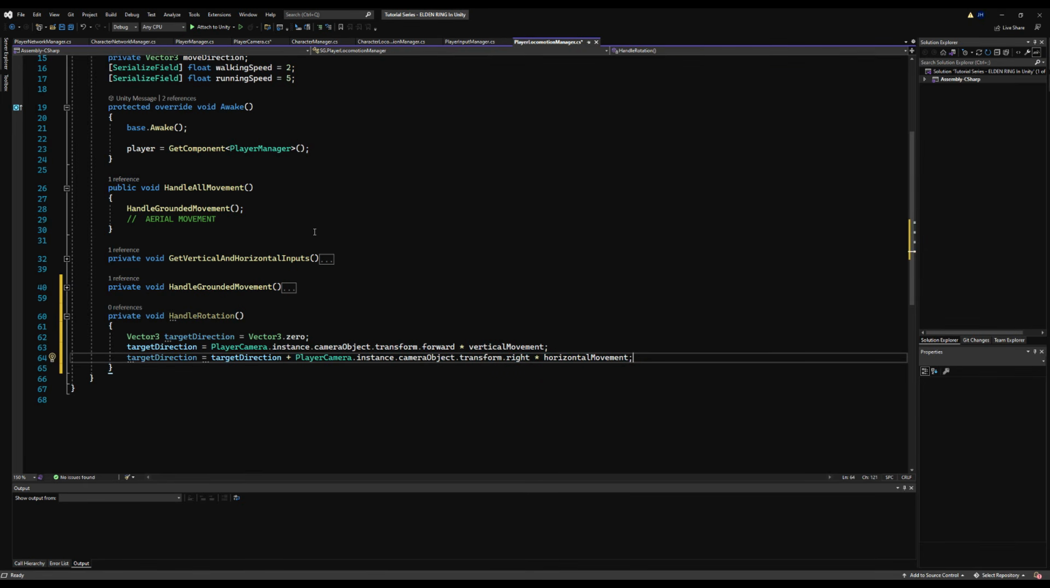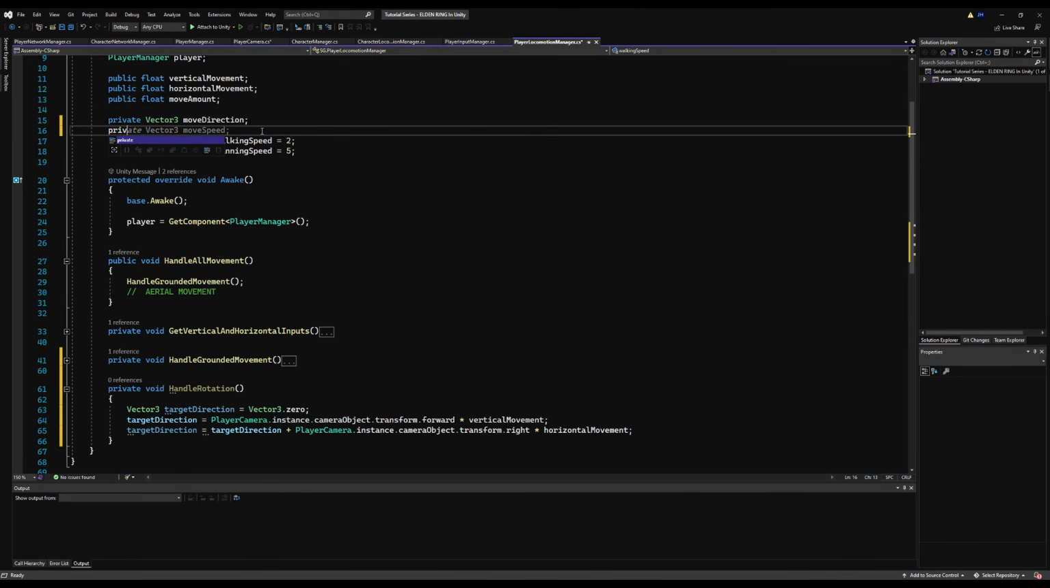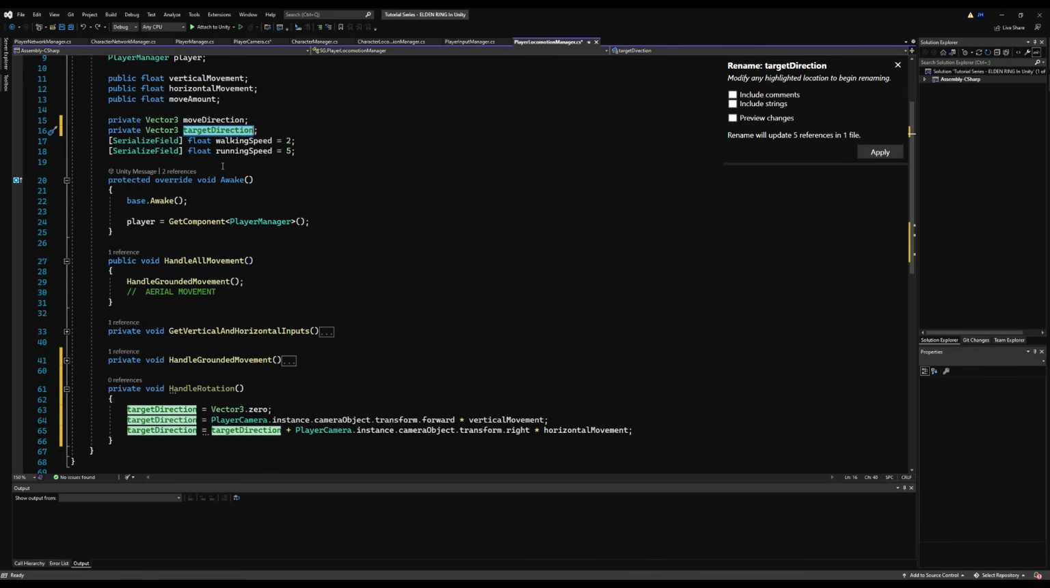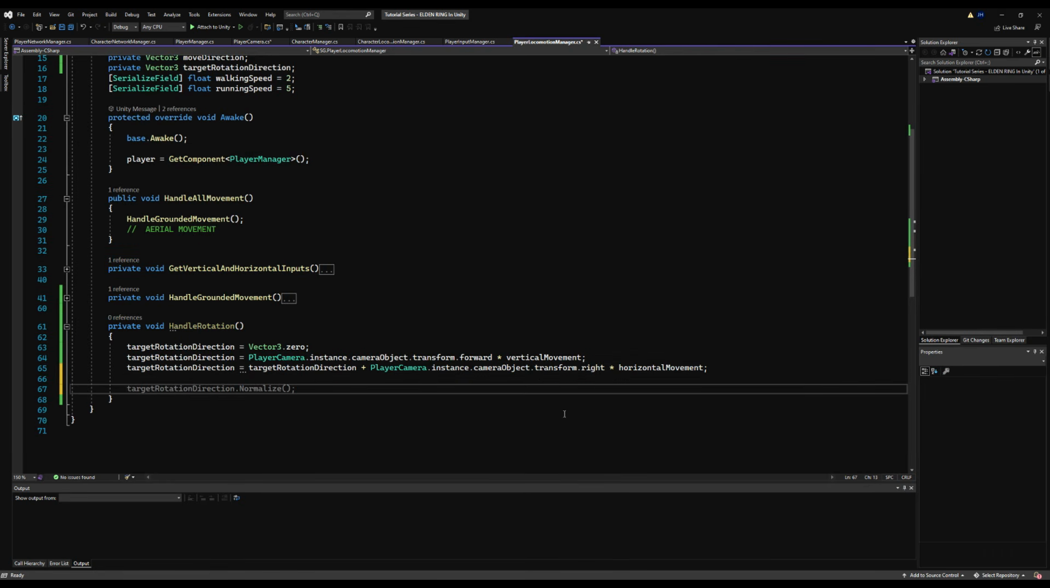All right, cool. So a few more things. Right below that now, if you want to as well, you can make this a local variable here. So it kind of keeps in line with our conventions. So private Vector3 targetDirection, I'm actually going to rename that so it's a lot more clear too, because target direction and move direction sound too similar. So I'm actually going to change it to targetRotationDirection, as in the direction we want to rotate towards, and apply that.